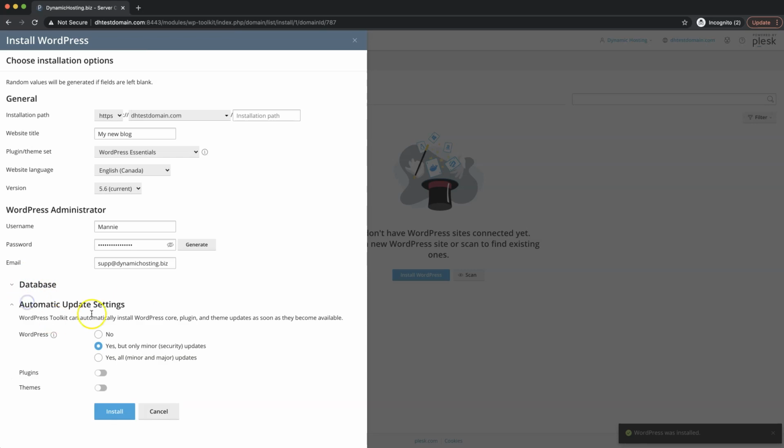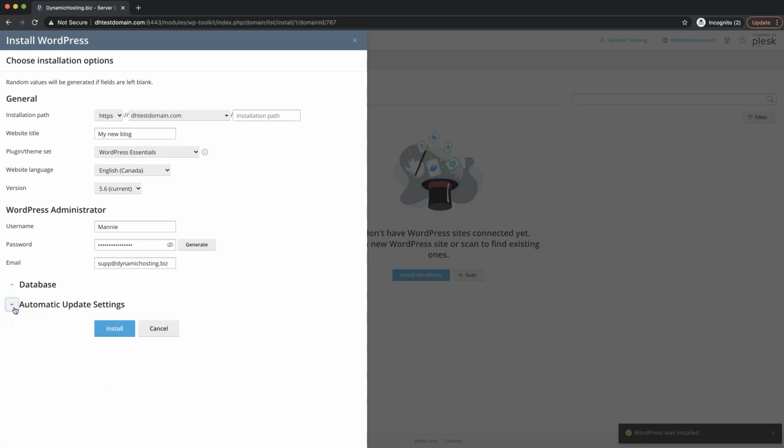And then over here you can run some automatic update settings. By default, dynamic hosting will be updating your WordPress site twice every week. So you can leave that as is. If you don't want to get your website updated, you can hit no. But we will recommend doing that. It's one of the ways to keep your website super secure is regular updates. Great. So after you're happy with your settings, you can just hit install.